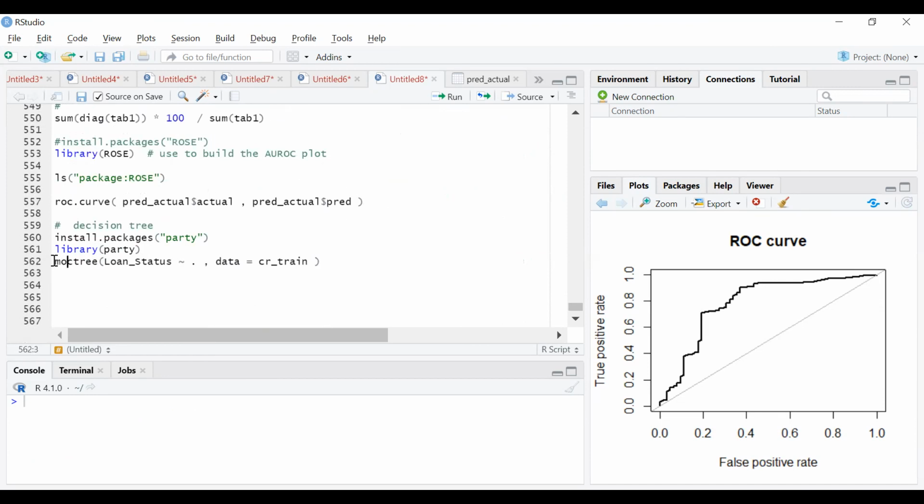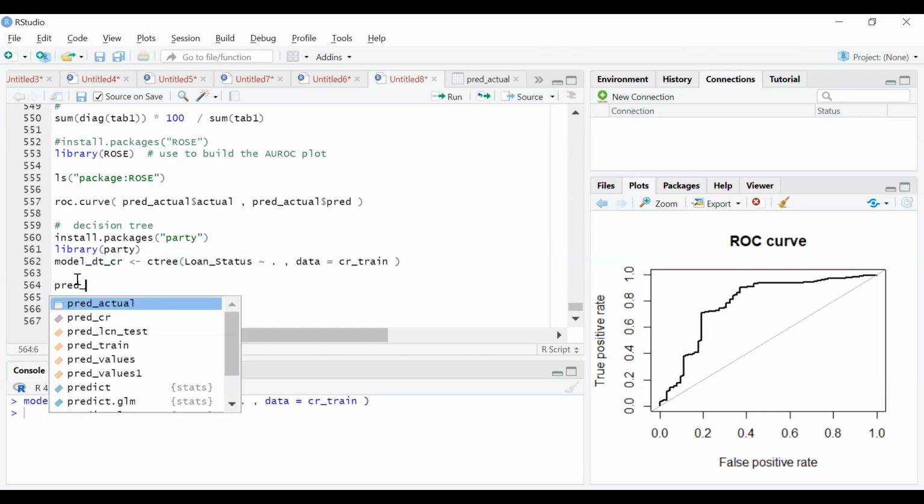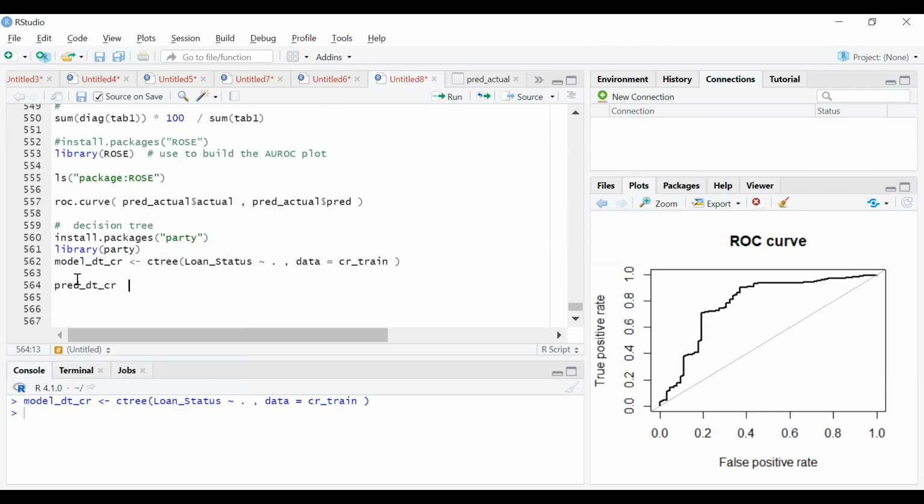And let me say model, DT on CR data. So if I've done everything correct, then the model should be getting created. Once the model is created, if you want to do the prediction, let me say predict DT CR. Do the prediction.